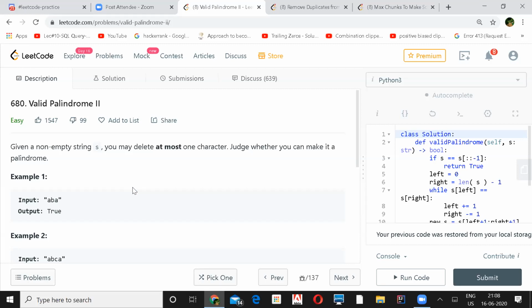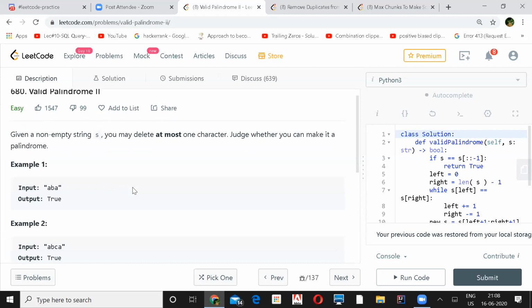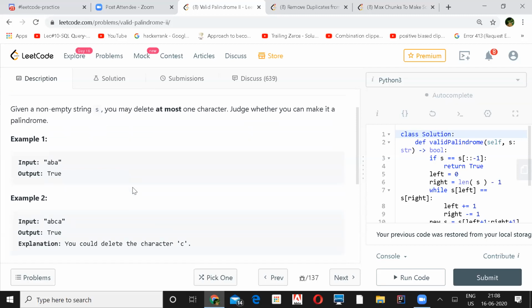So that is the simple palindrome check, right? Here the twist is there is only one character which we might need to ignore. So in example 2, either we can ignore B or we can ignore C. In the approach I was saying, we start with the first A and the last A. They match, so there is no problem, and we'll continue shrinking the pointers.